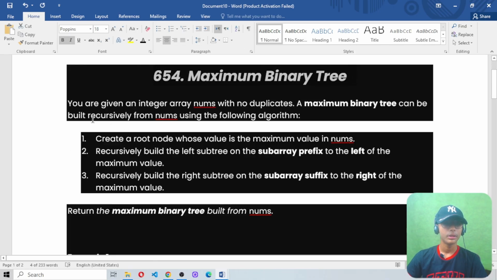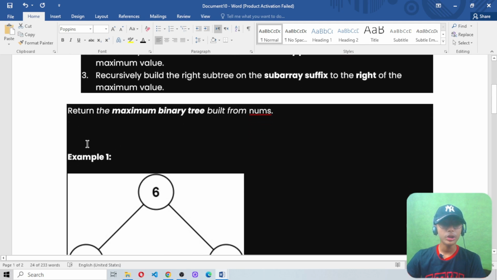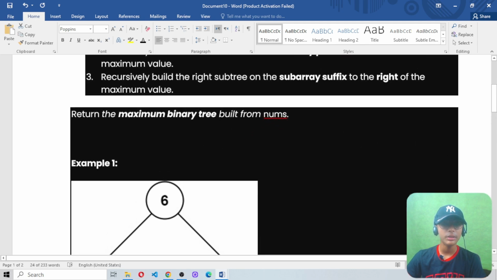So let's start. We are given an integer array named nums with no duplicates. A maximum binary tree can be built recursively from nums using the following algorithm. First, create a root node whose value is the maximum value in nums. Second, recursively build the left subtree on the subarray prefix to the left of the maximum value. Third, recursively build the right subtree on the subarray suffix to the right of the maximum value. We want to return the maximum binary tree built from nums.